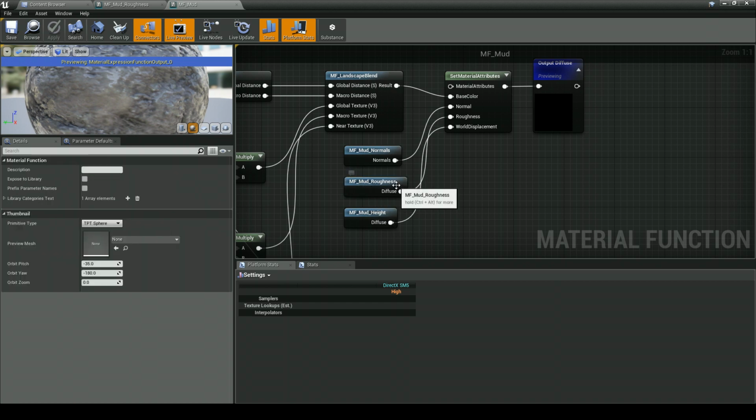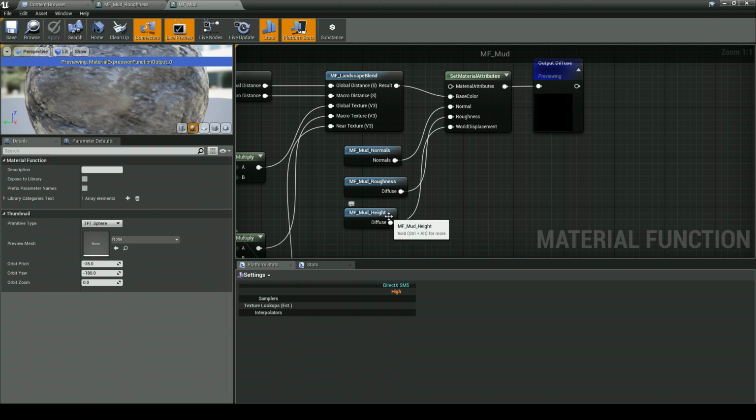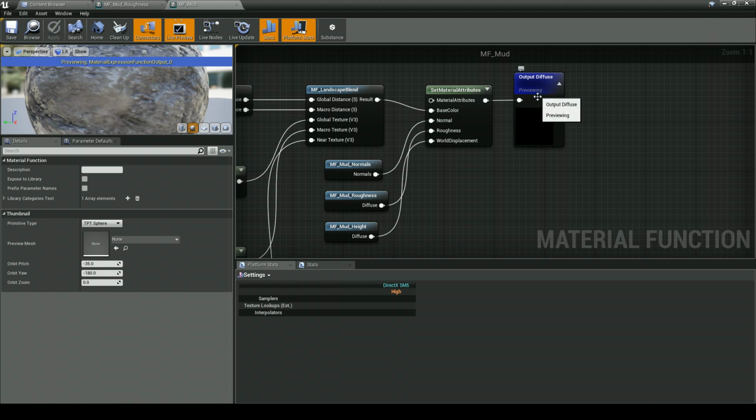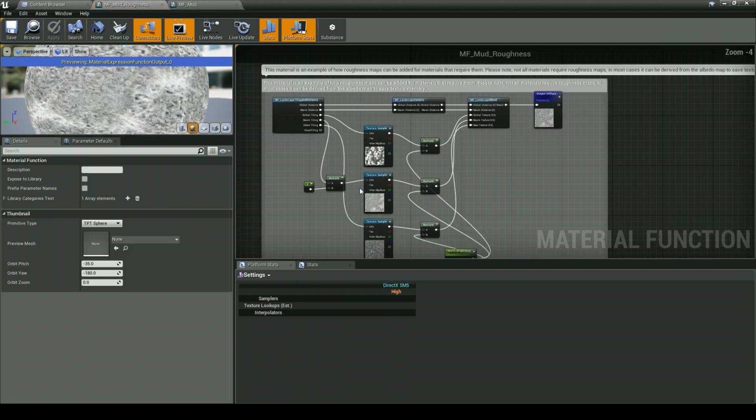So it's exactly the same as the normals and the roughness, and later we'll talk about the height in the tessellation tutorial that's coming up. But basically this is just plugged into the material attributes node here, and then it's outputted to the MF landscape layers material function, which we talked about in the previous tutorial. So mud roughness, if we double click on that, takes us right to here, the mud roughness.